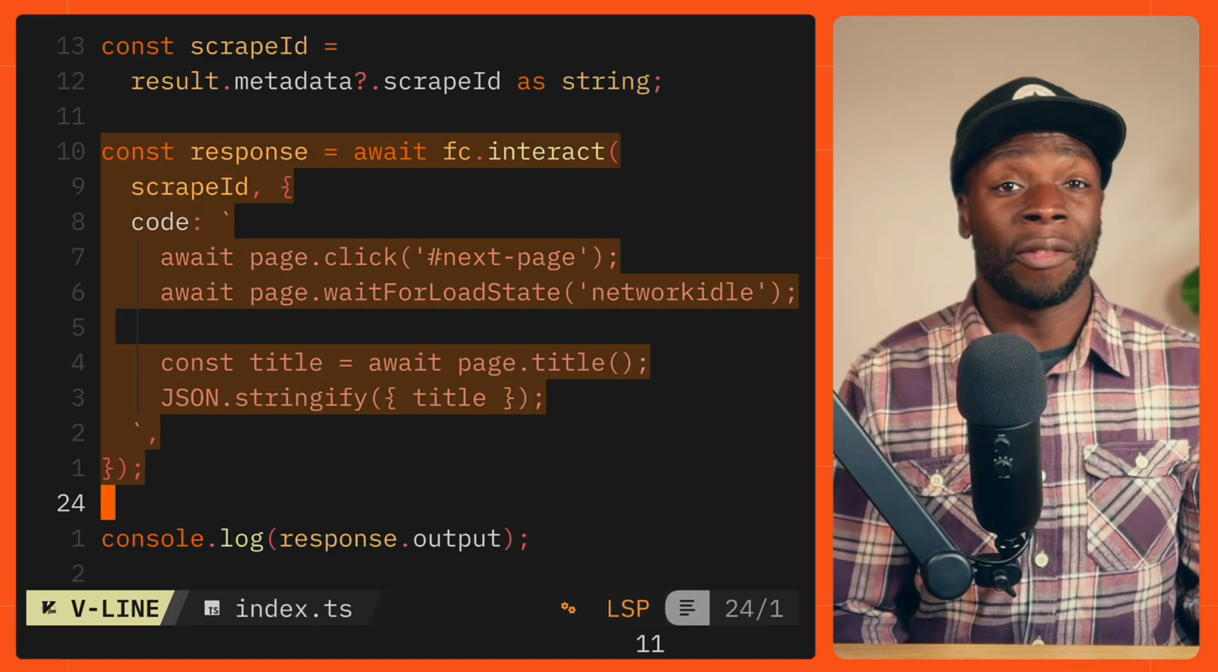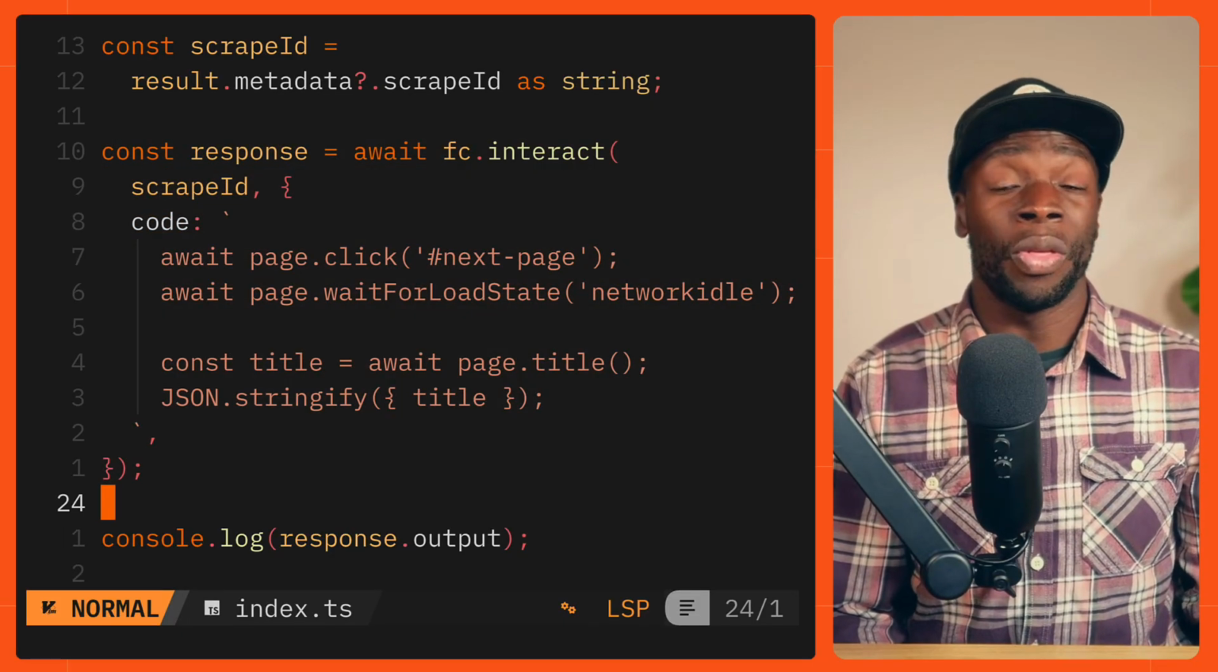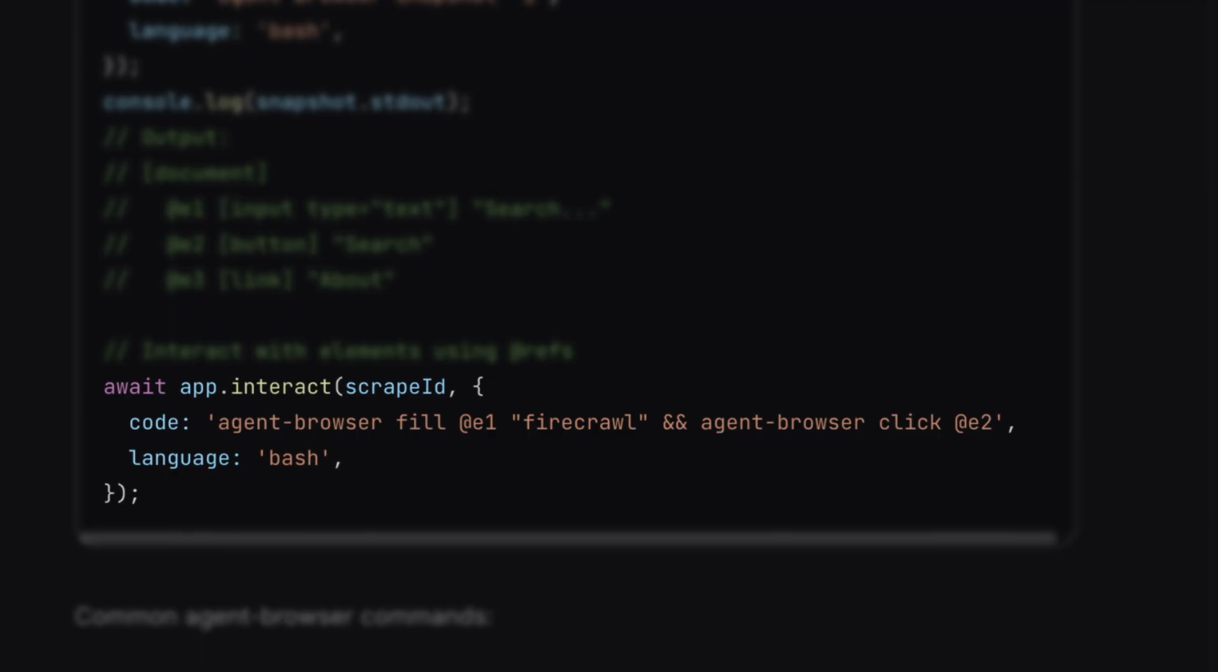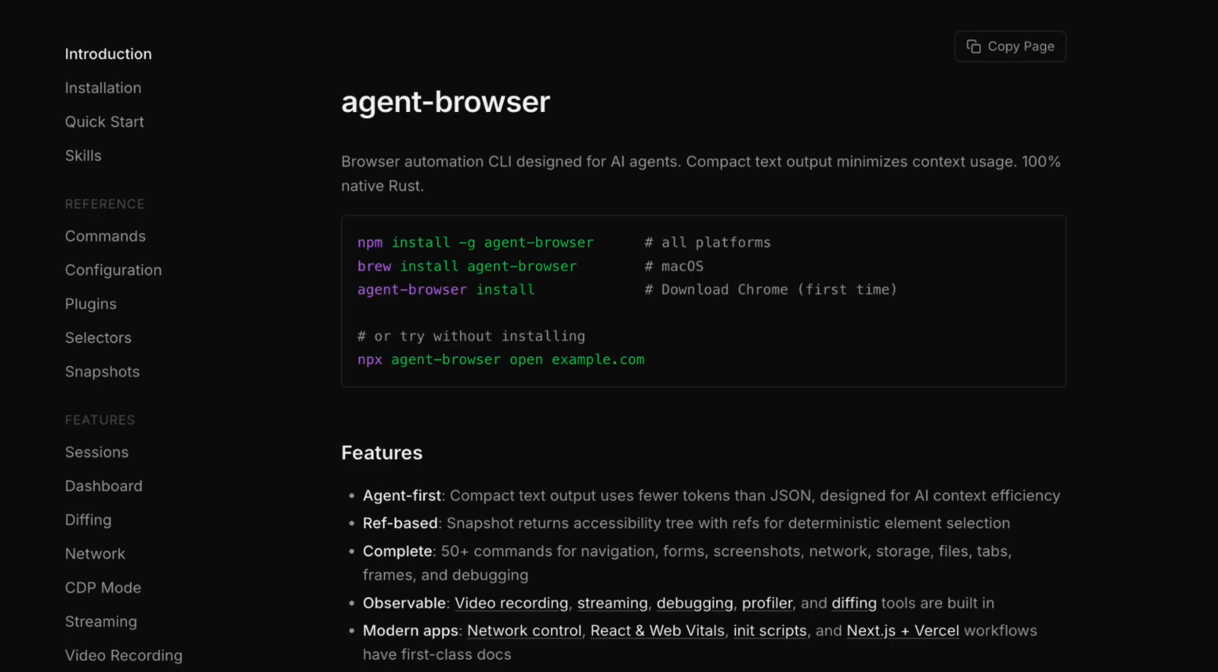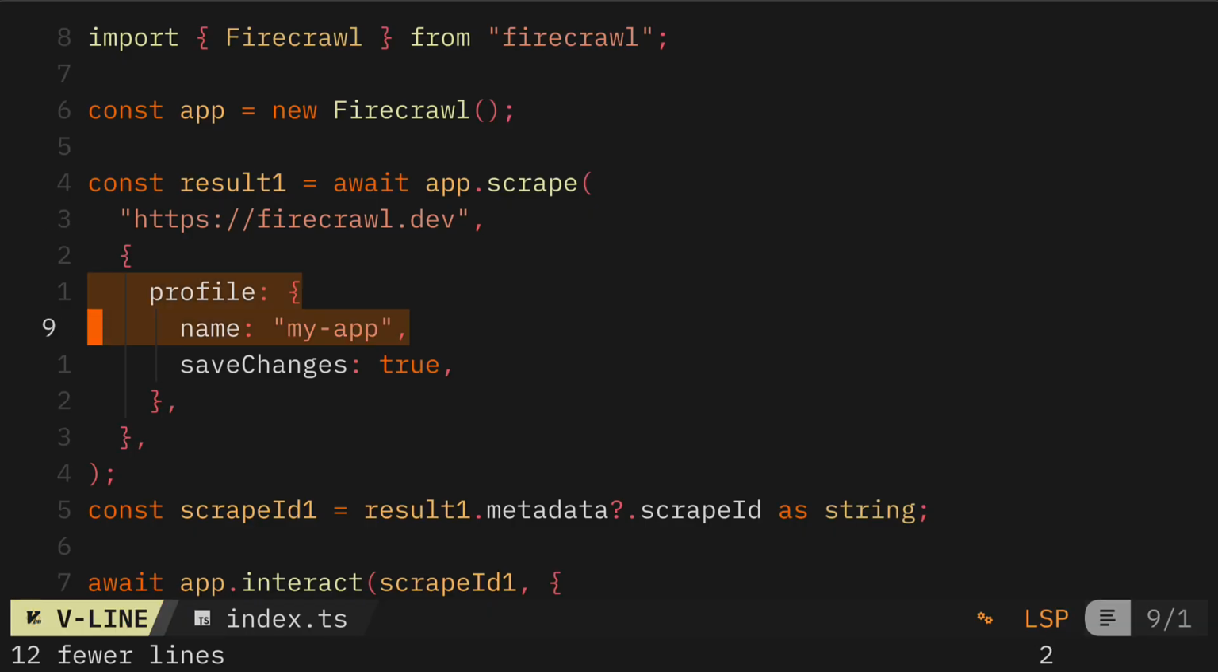And of course, if you want full control instead of relying on a prompt, you can just write code directly using Playwright either with the Node or Python API, or write agent browser commands, which is a CLI pre-installed onto the sandbox. You can even create profiles to save and reuse browser states across sessions, so things like cookies and local storage are persisted, meaning you don't have to log in over and over again whenever you use Interact.